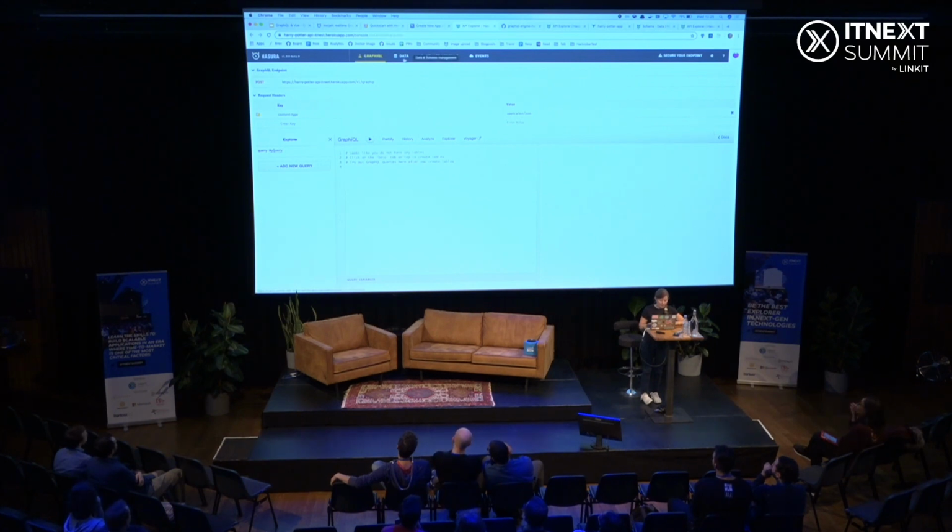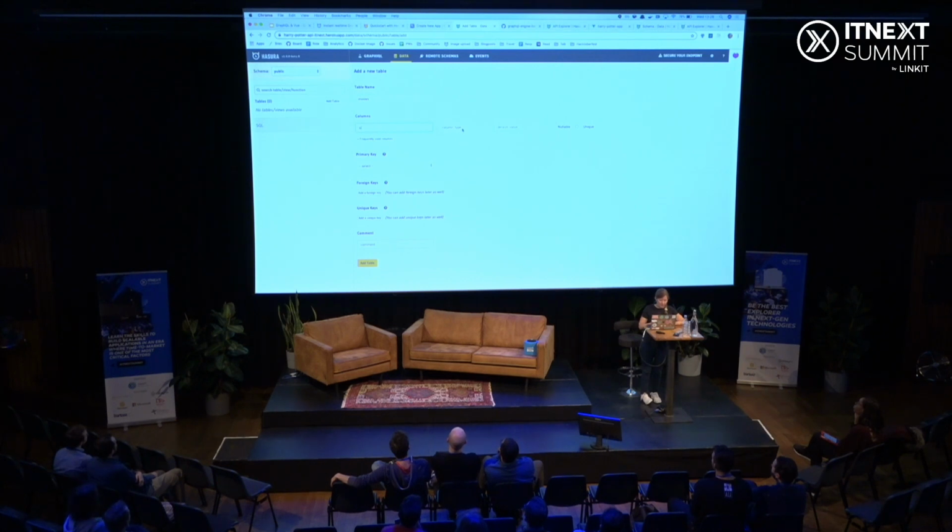But before we can make queries, we have to insert some data. So let's make a table movies. A table always needs to have an ID. We say UUID, and then we generate it randomly.